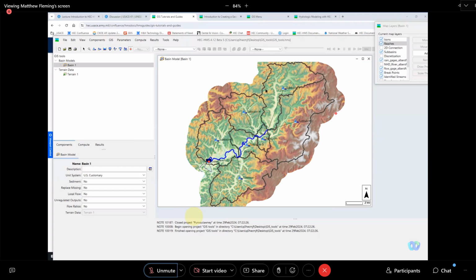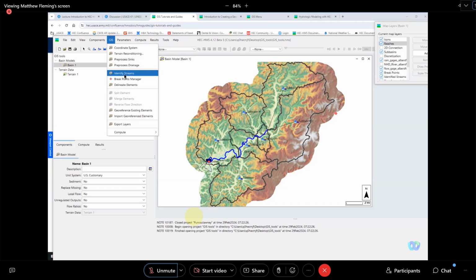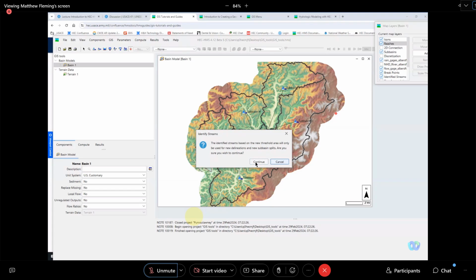All right. So these subbasins are based on a stream threshold of 16 square miles. If this is too coarse, if these subbasins are too large, then you can always back it up. So let's go back to identify streams. And if I change my stream threshold from 16, let's go down to 5 square miles.